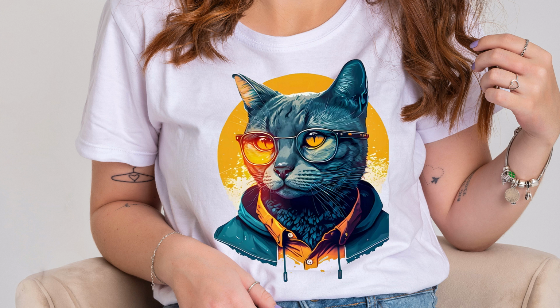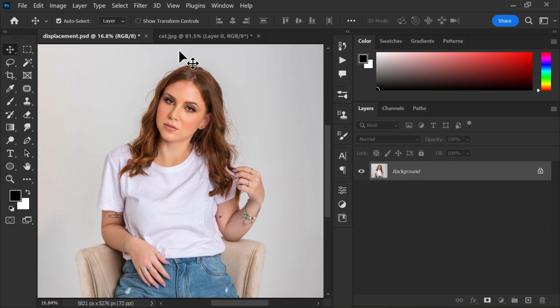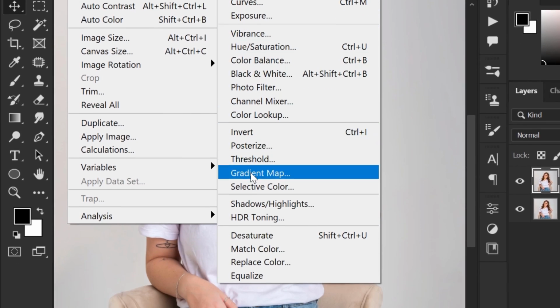In this video, I will show you the easiest way to place design on your t-shirts. First, get the image that you want. Now duplicate the background layer. Go to image menu, adjustments, and desaturate.